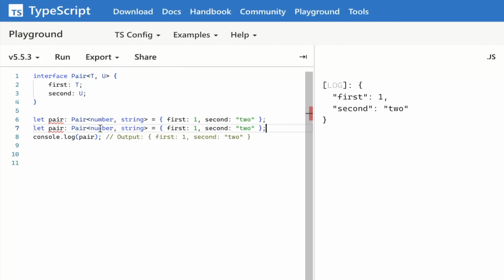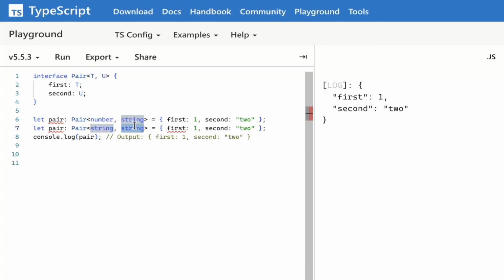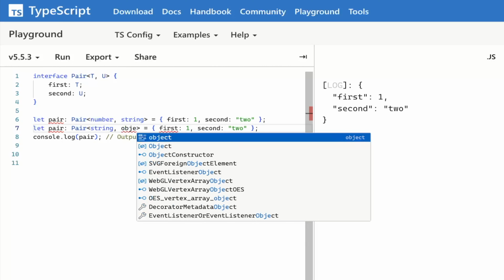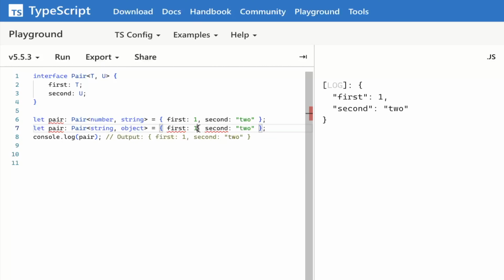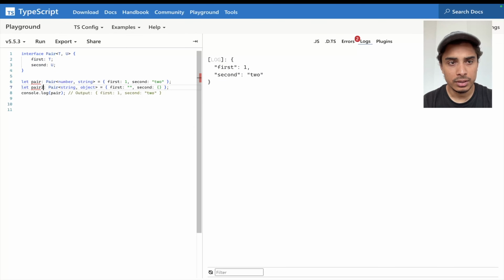I can pass any value that I want. For example, I can say string and maybe a string again here, or something different, let's call it object. Then if I'm not using the specified value, it is saying that the number is not assignable to a type of string. This is the basic use case that the TypeScript generics feature provides at its core.